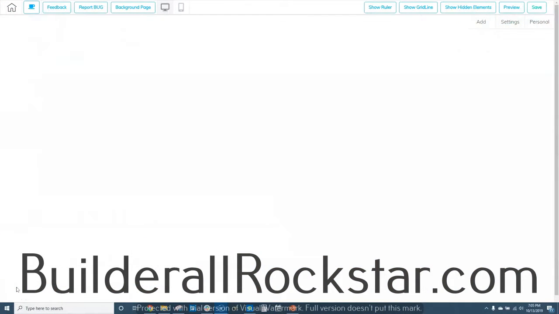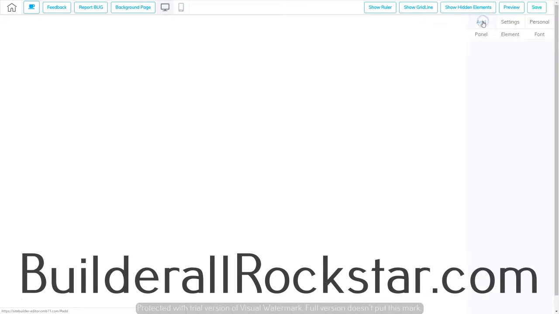In this video, we're going to talk about the Add button inside of your Cheetah editor. As you can see, I'm inside my Cheetah editor, and I'm going to go up to the top right-hand side and click Add. When you don't have anything in your website, the only thing that you can add are panels and elements, and you can work with your font sizes. So let's take a look at panels first.